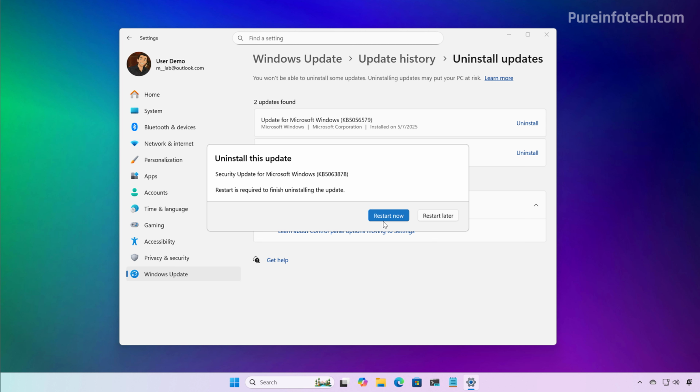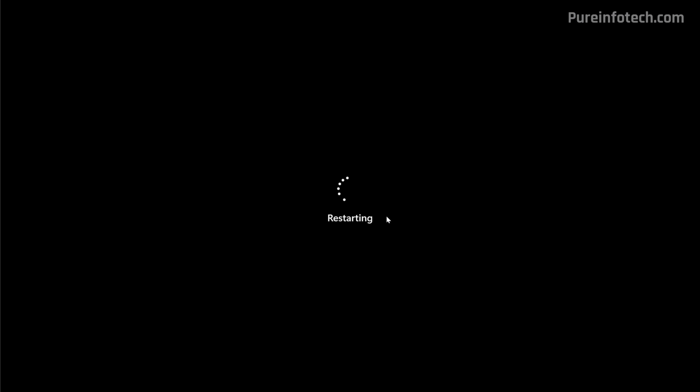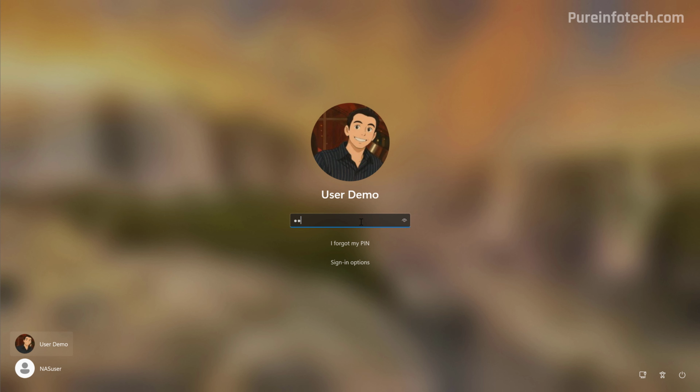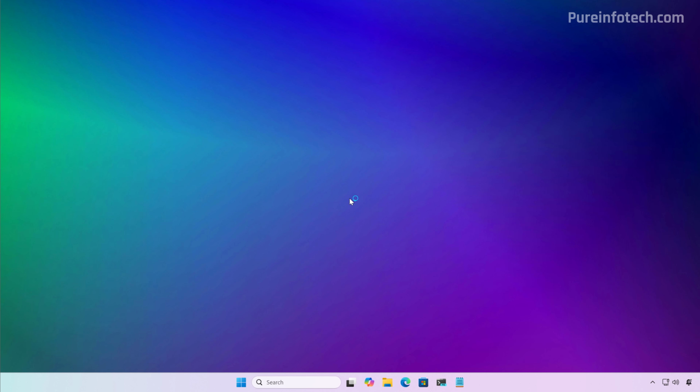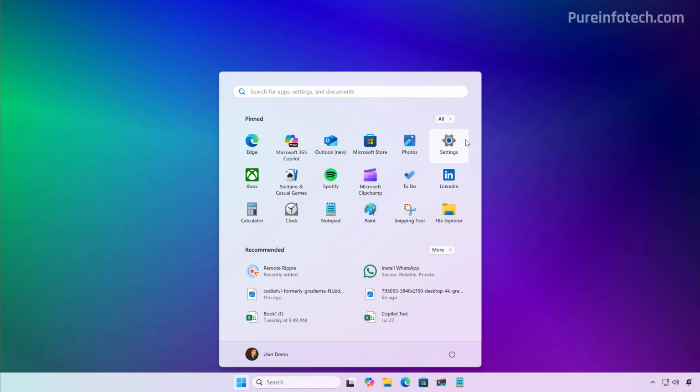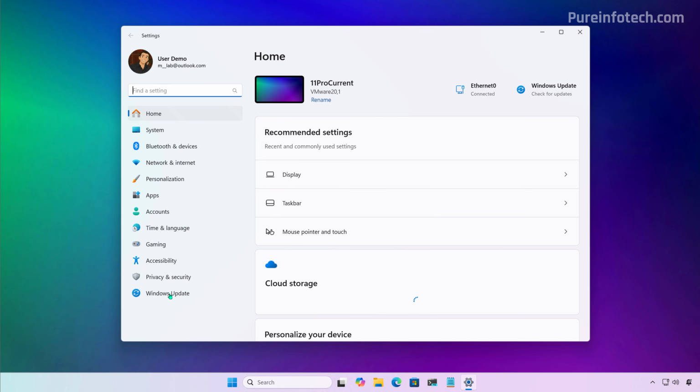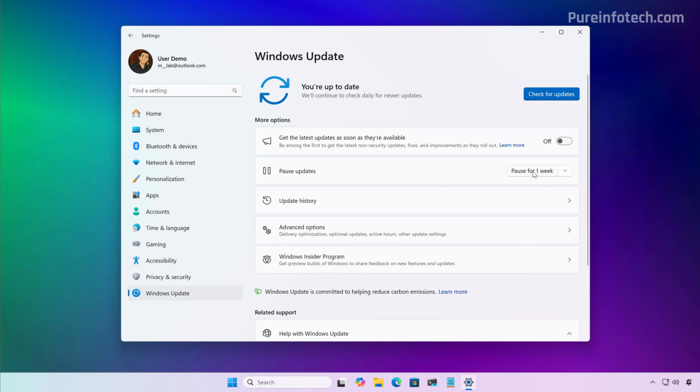And now we just need to click the Restart button to complete the process. Now, immediately after restarting the computer, you want to open the Settings app again. And then on Windows Update, make sure to click the Pause for 1 week option.